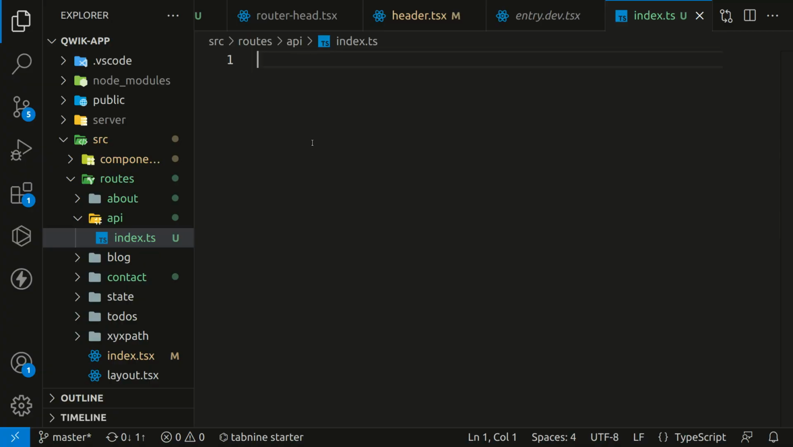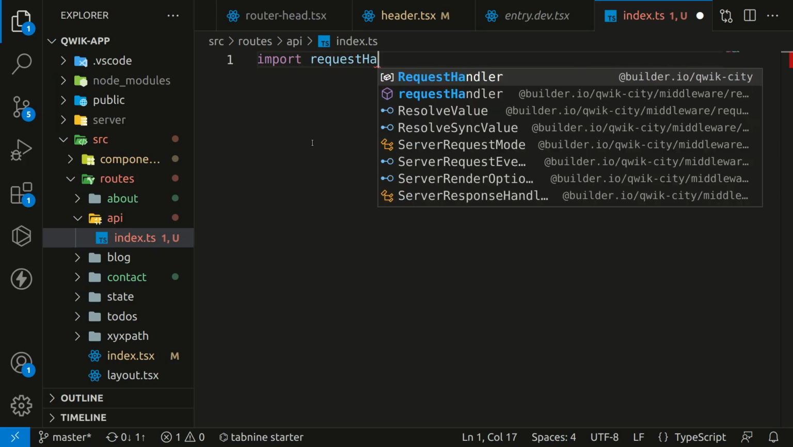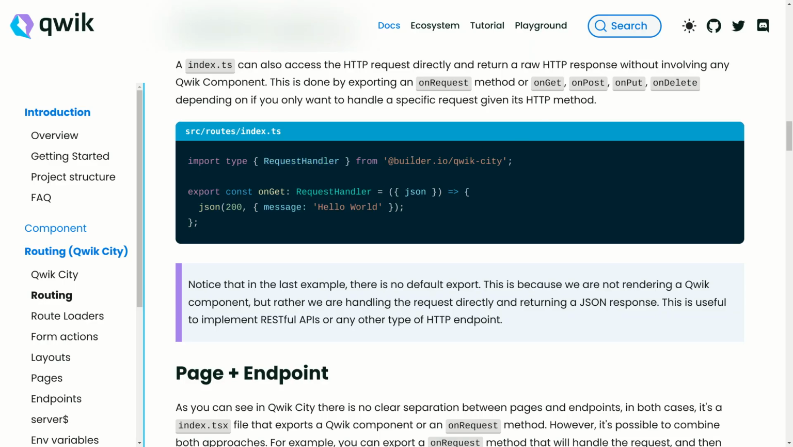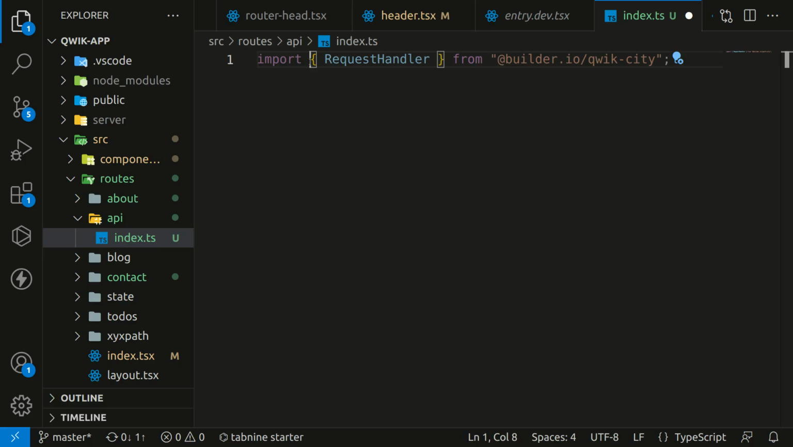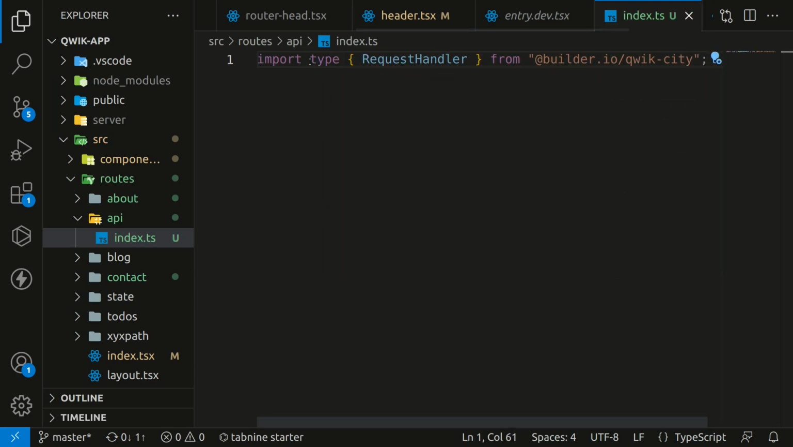Let's import the request handler from Qwik, and here we are also going to specify that this request handler is a type, which is provided by Qwik. And here I am just going to create an endpoint.